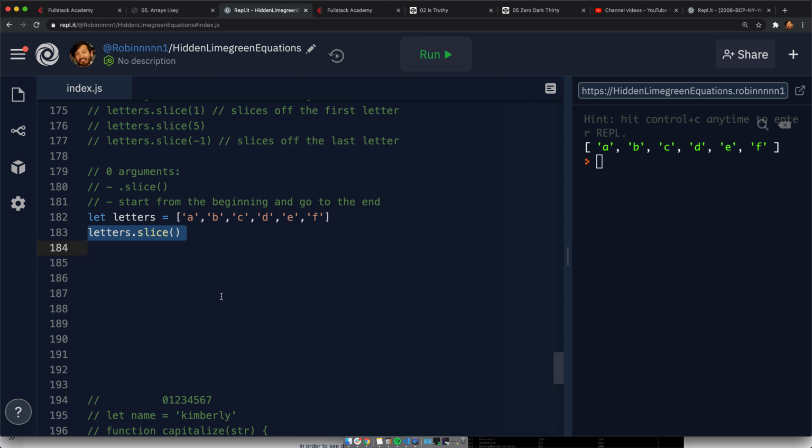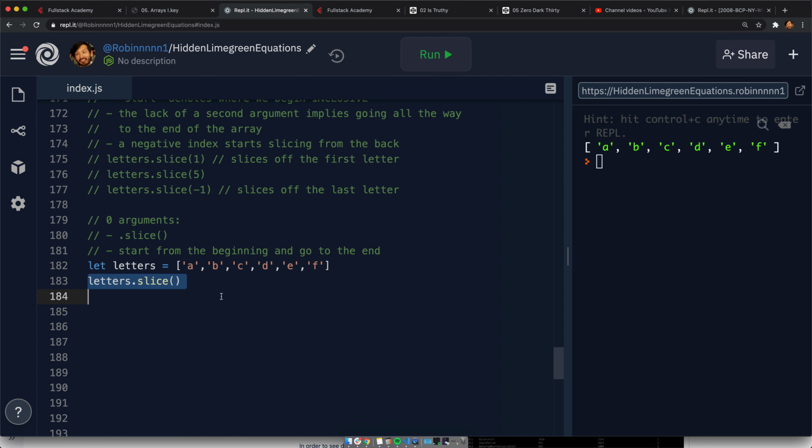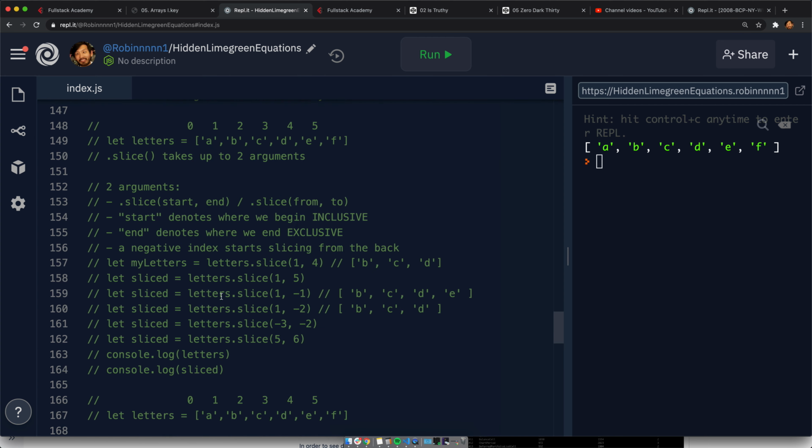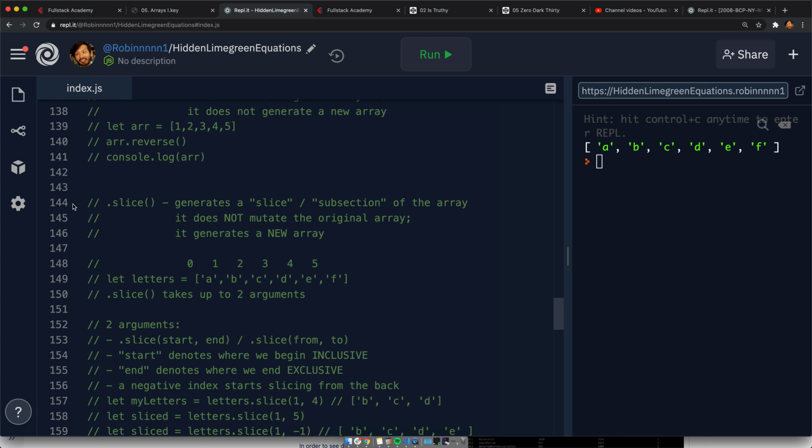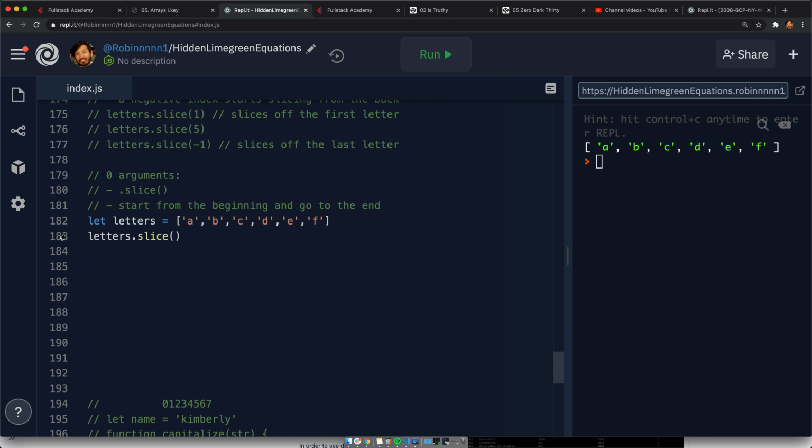Yes, Miranda says it's to make a copy of the array. That's absolutely true. If you remember, we learned that slice does not mutate the original array and it generates a new array. In this example we have letters. The problem is, let's say you're using letters and I'm using letters. We're both using letters, so you're doing something and I'm doing something.